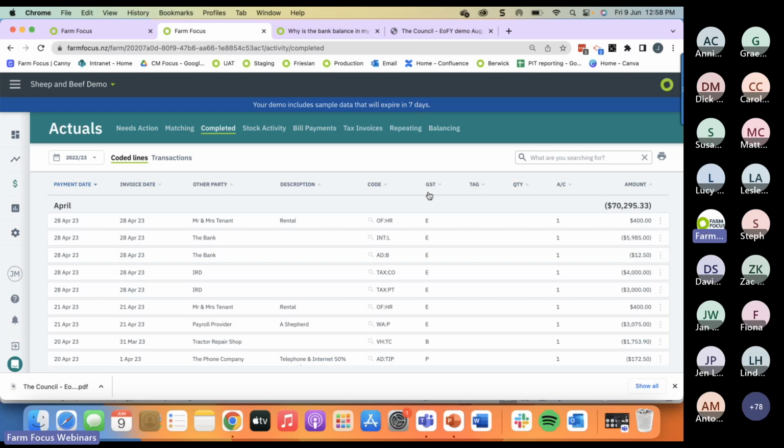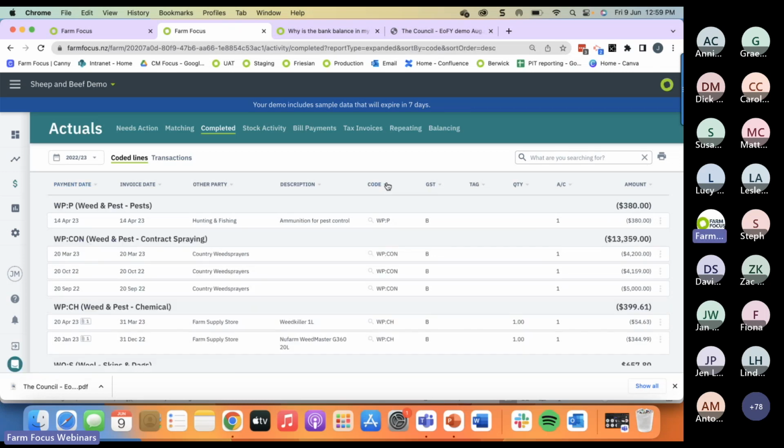Now, providing I don't change the GST treatment from business to personal or personal to business, I can change my codes whenever I like, even if I filed them in a transaction that has been submitted to the IRD. So what I like to do is I use these drop-down arrow keys, and I click on the drop-down arrow key here for the code. And it sorts now by my code type.